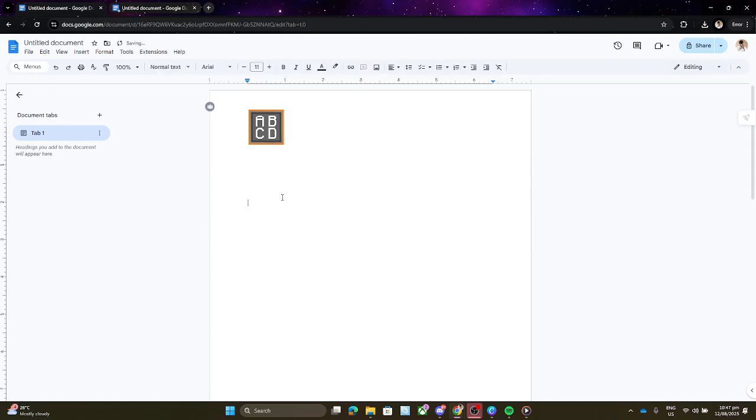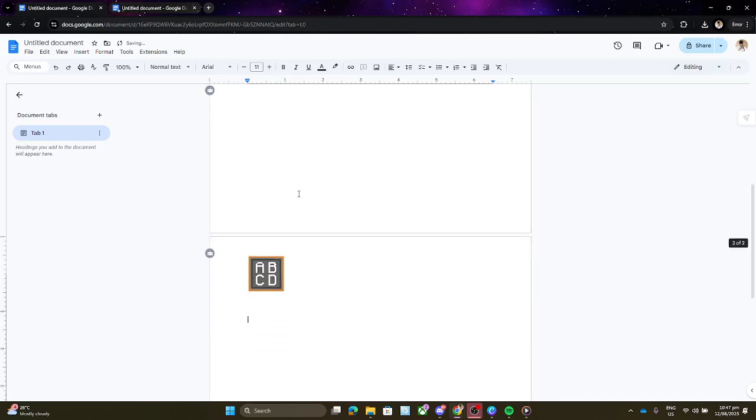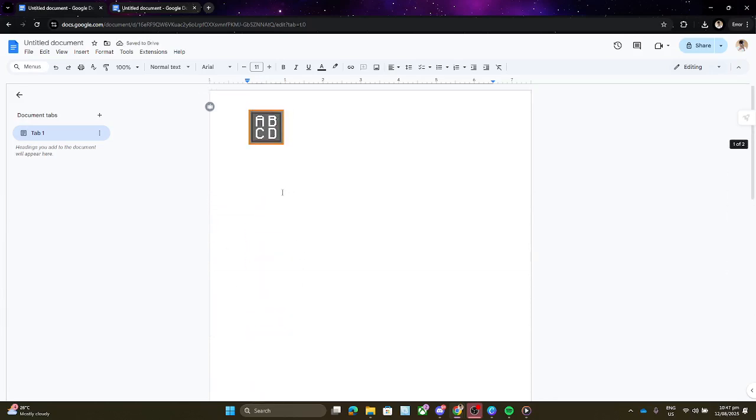If you're pleased with the position, size, and overall fit of the header image, then you're done. Congratulations, you've successfully added an image header to your Google Docs document. Feel free to adjust the size or alignment of the image if needed. You can click and drag the corners of the image to resize it, or use alignment settings to better position it according to your needs.